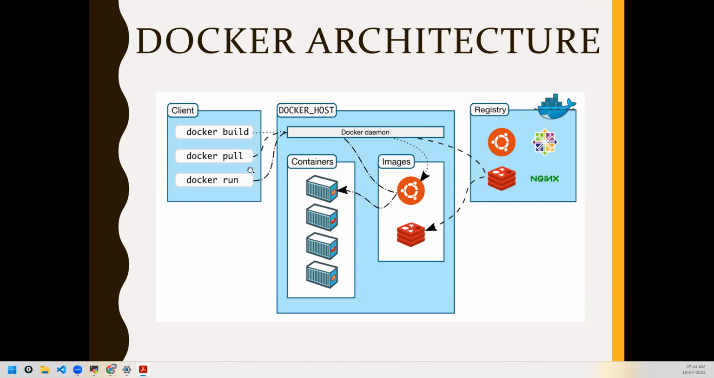So every command you run, the terminal which provides you a way to interact with the Docker host is called the Docker client, right? You write the command, this command goes to the Docker daemon, which performs the actual task.